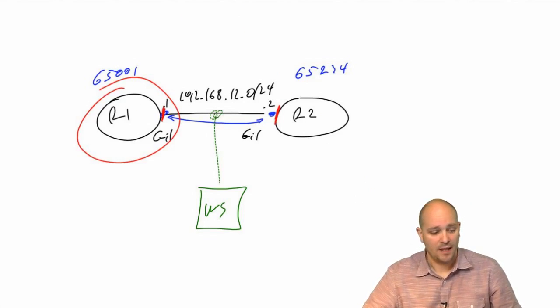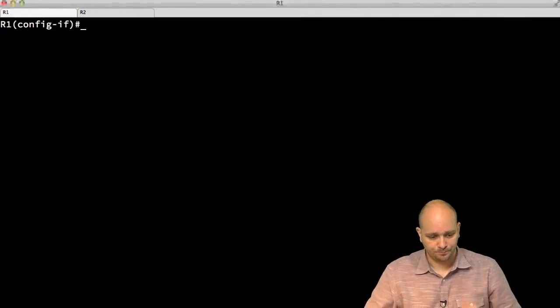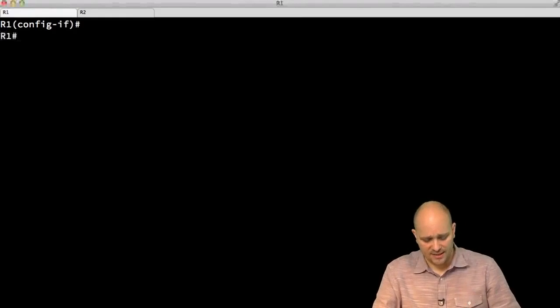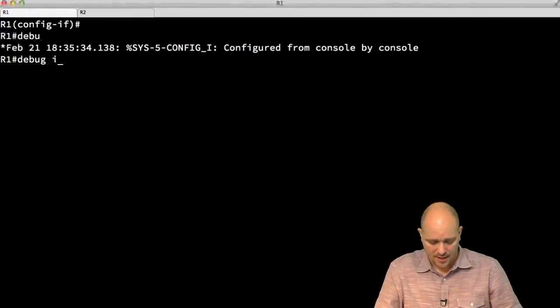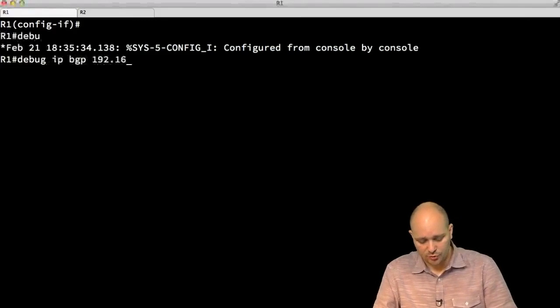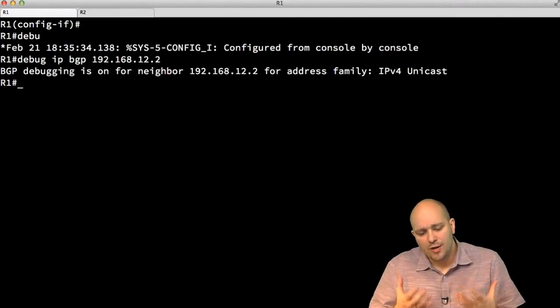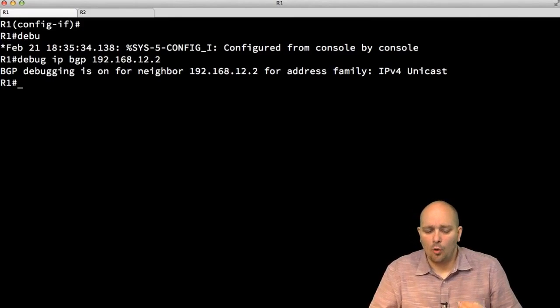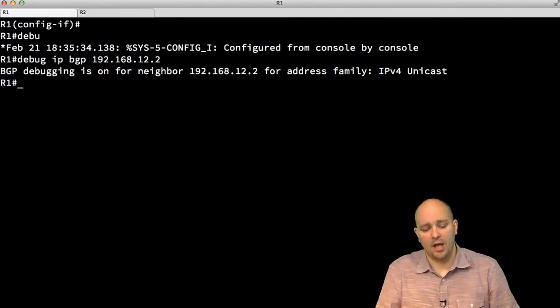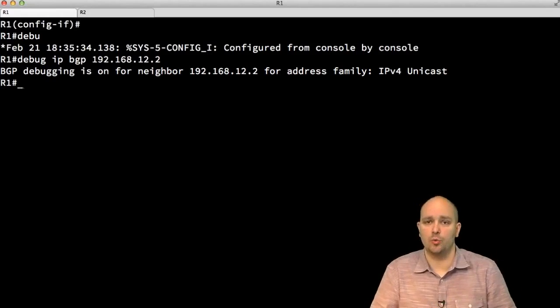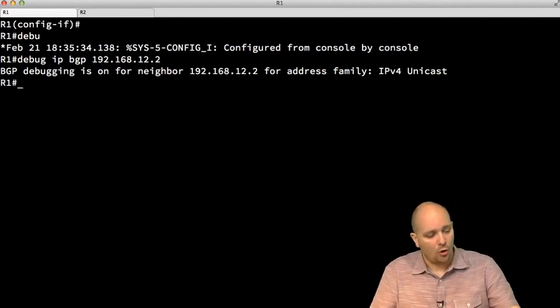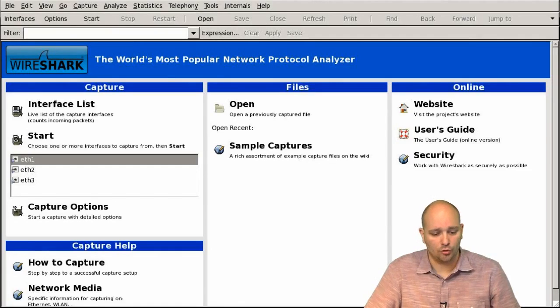So going to R1, what I'm going to do first is I'm going to say debug ip bgp, and then I'm going to specify the neighbor 192.168.12.2. So now I'm going to be seeing all events as they are happening in regard to the neighbor 192.168.12.2. Also, I'm going to go to my Wireshark.